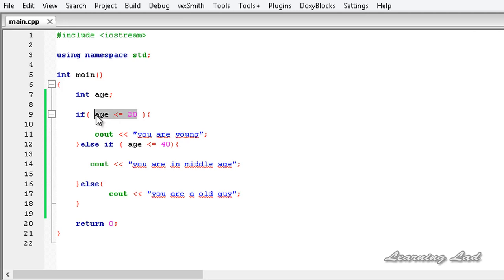Now I'm going to save this, and here what happens is first the age is checked whether it is less than or equal to 20. If it is so, then it just prints "you are young," and all these steps will be skipped. If this expression is false, let's say if the age is greater than 20, then the second else if expression will be checked. If it is true, then this statement will be executed, and it's just going to print "you are in middle age." If both of the expressions fail or yield false, then this else block will be executed.